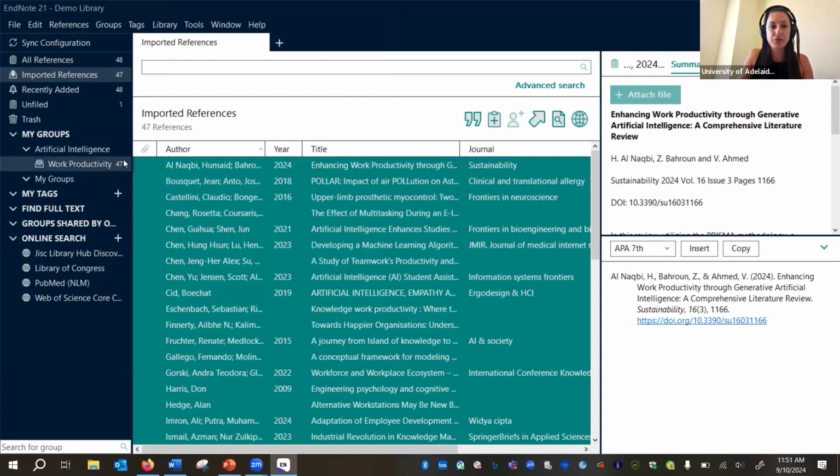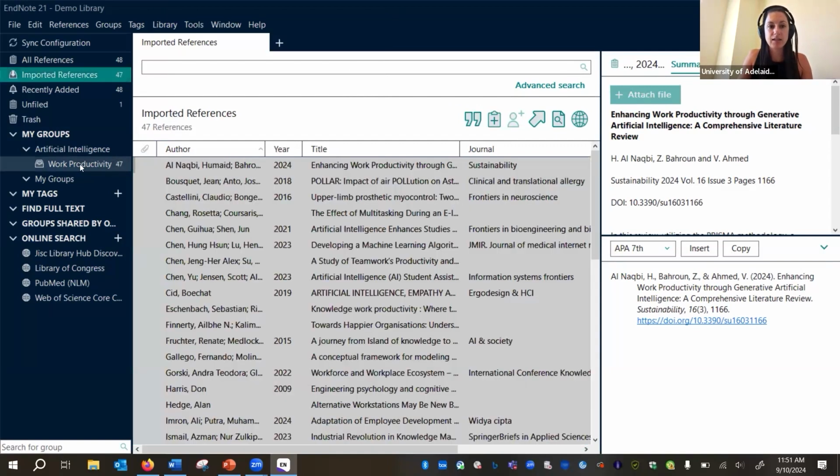So now you can see those 47 are now sitting in there. And if you click on it, then you can see them sorted in there. If you've got multiple groups under there, they will all appear together if you click on that higher level of artificial intelligence.